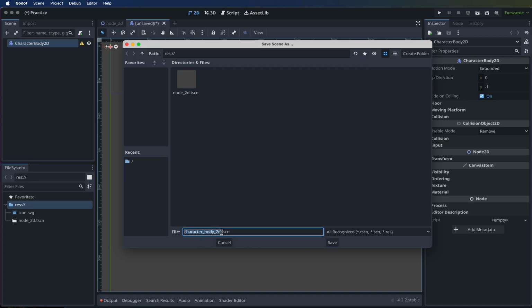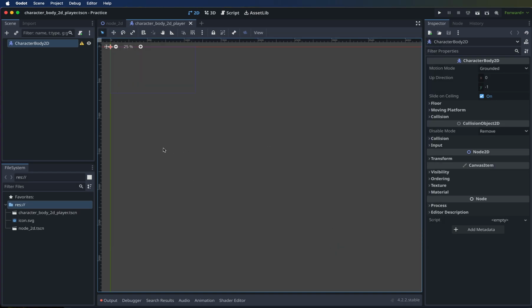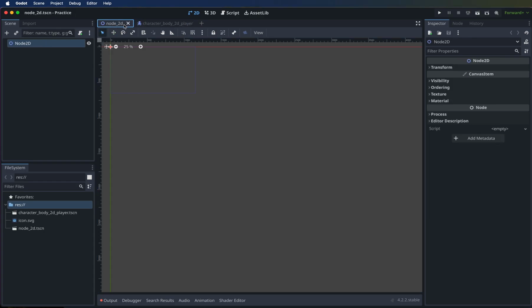Actually, I'm going to put an underscore player on the name just to keep track of what this is. This is going to be the player, the character for the player. So hit save. Now at the top it says CharacterBody2D player and Node2D.